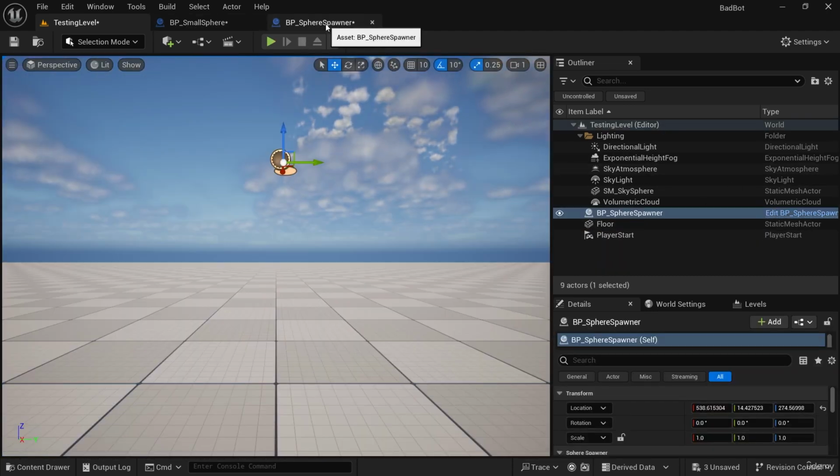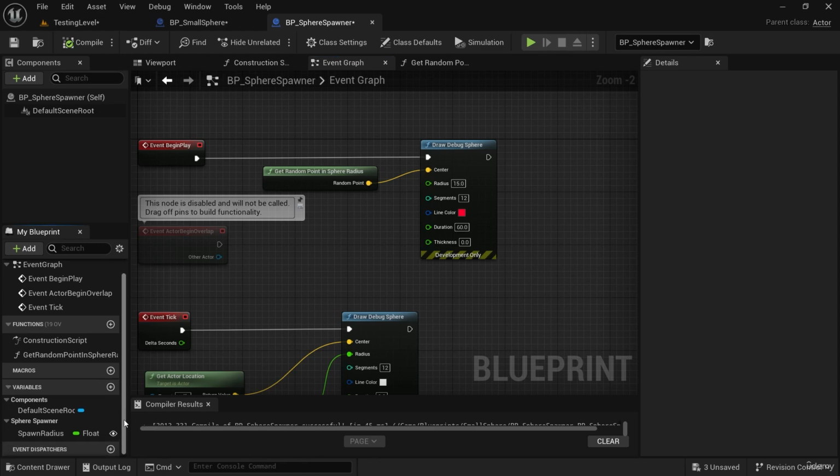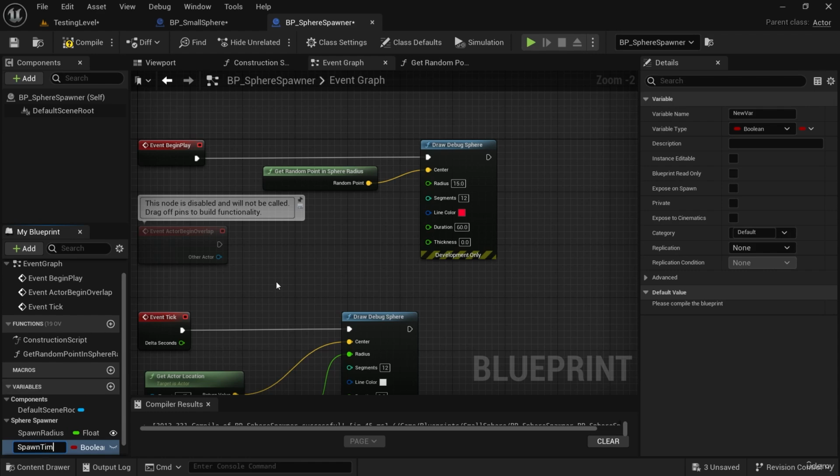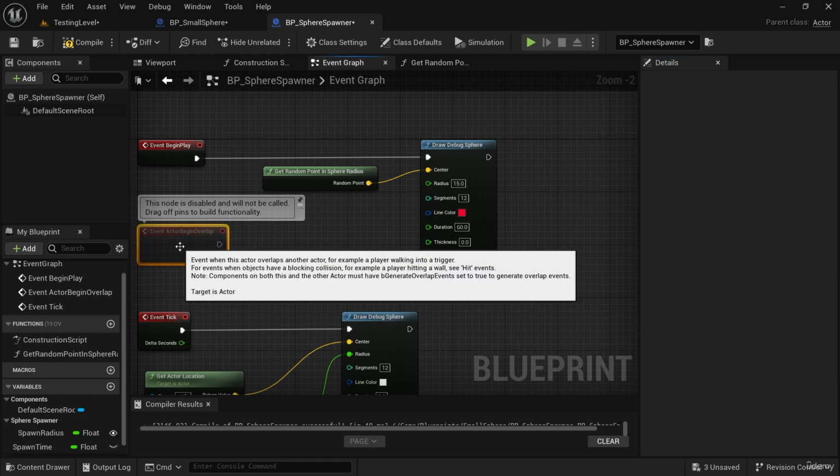But I don't want to just draw debug spheres. I want to spawn instances of our BP small sphere class. And I'd like to do this periodically. Every 2 seconds, 3 seconds, however long we decide. In fact, we can come down to our My Blueprint panel and add a new variable called spawn time. We can make that a float. We can compile and initialize this to a default value of, let's say, 2 seconds. So every 2 seconds, I want to spawn a small sphere at a random point. By the way, I don't need event actor begin overlap. I'm going to delete that.